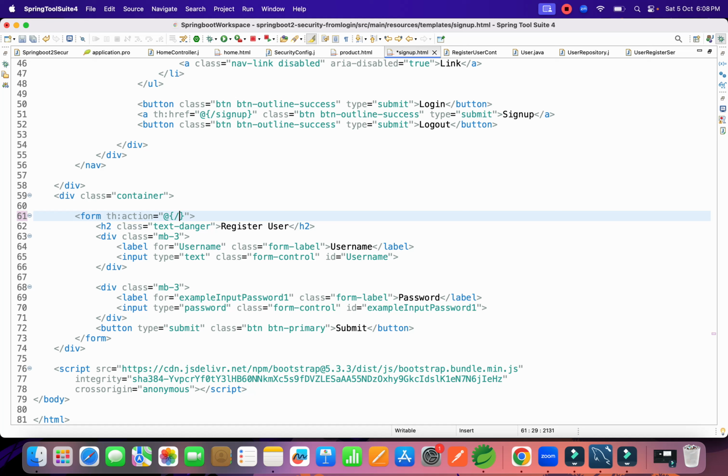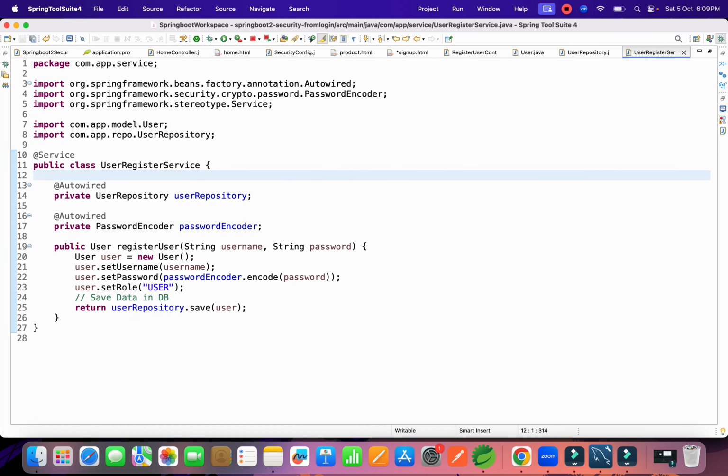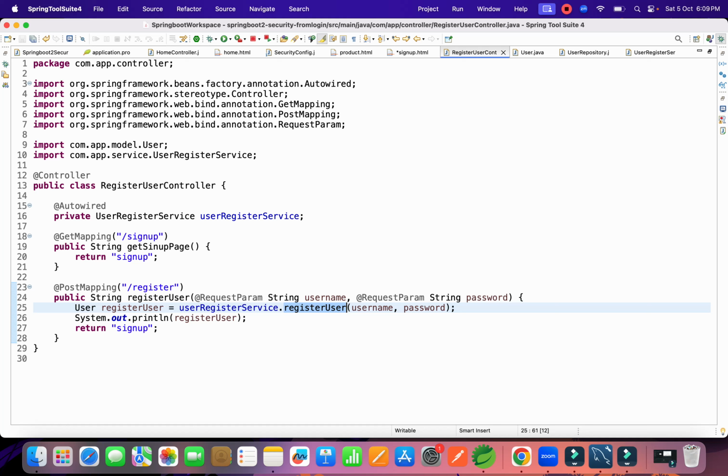So we can write slash, and which API we have to call. So we have to call user registers controllers. Okay, so where is user register controllers? This API we have to hit basically.